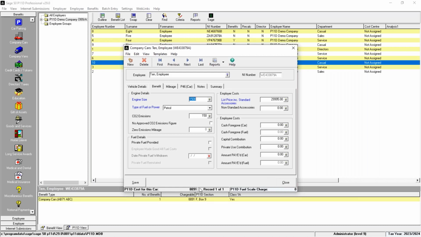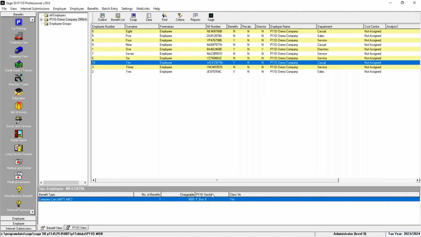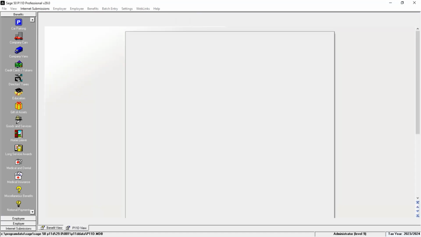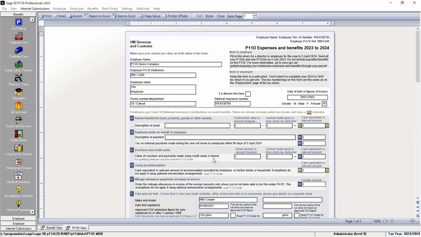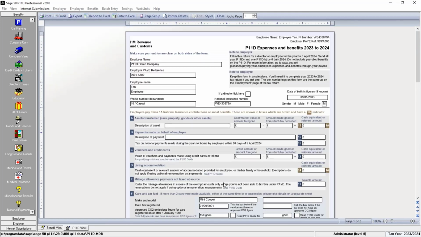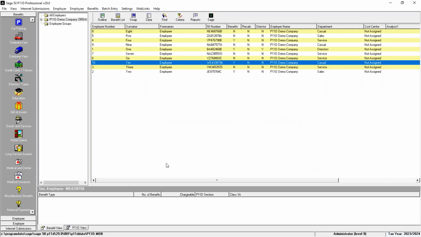I can then see it's worked out the P11D cost for the car, and also the section of the P11D report that it will show on. You can also switch to the P11D view, just at the bottom of the screen, and you can see how it's starting to build up this form, showing the details of the taxable benefits we've provided to that particular employee.